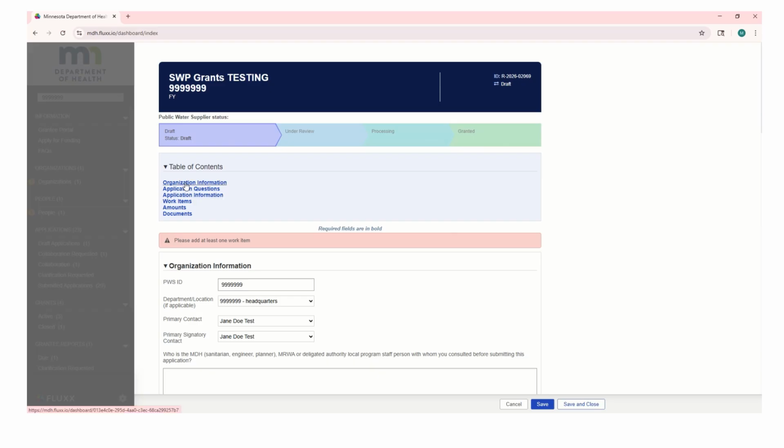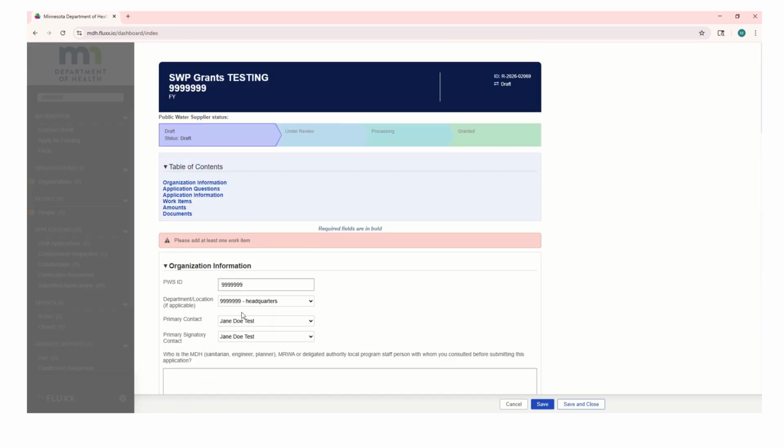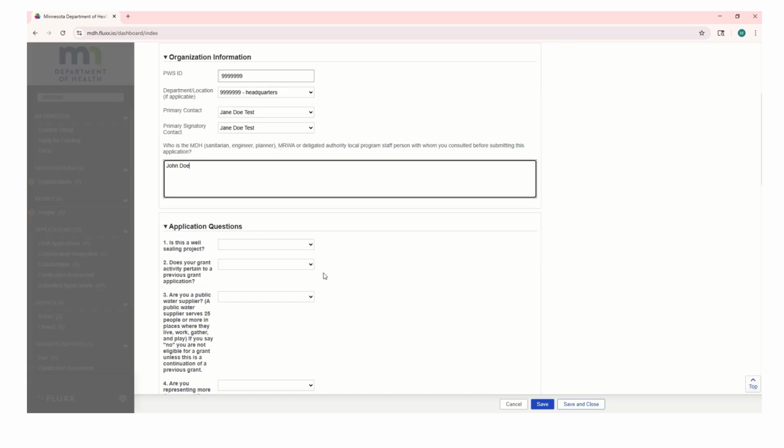Coming down to the table of contents, you can jump to different parts of the application if you'd like, just by clicking on the blue underlined items. And then we'll verify the information that's listed about our organization. So this test information is correct. Here we have a question if MDH or rural water staff or delegated authority staff helped you with your application. You can list them here in case the grant reviewers might want to reach out to them. I'm going to say John Doe helped in this case.